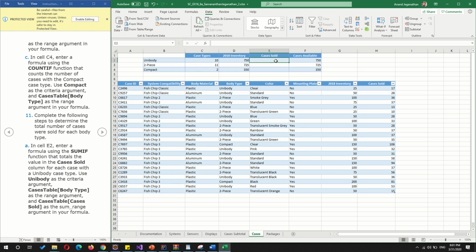And then cases sold here. Now we just counted the items for each body type. Now for cases sold, we want to find out for unibody how many cases have been sold. For each unibody, we have 17 here, and then this has 28. So if it is unibody, we are going to sum all of them. We're going to use a function called SUMIF, which is like a combination of if and sum function.